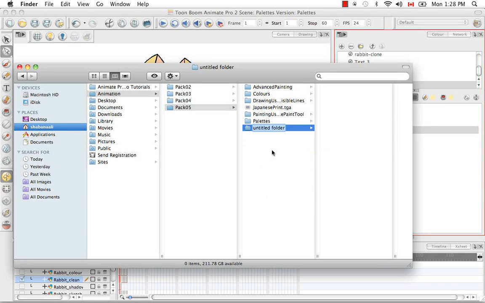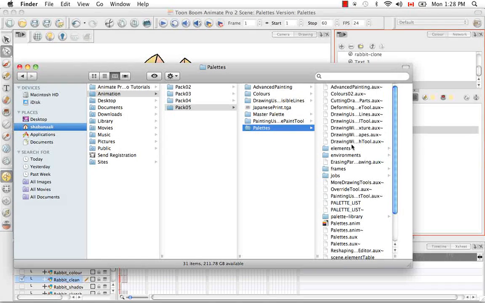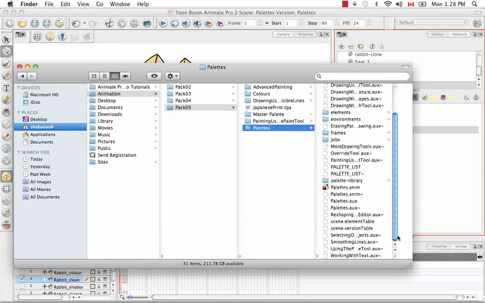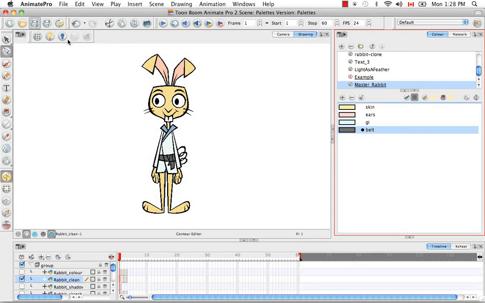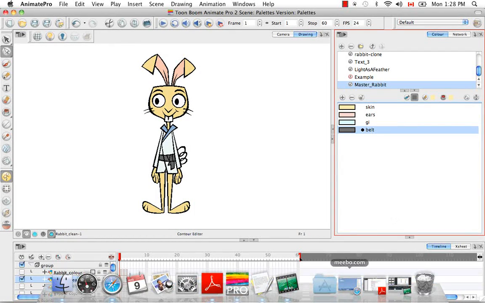So I'm going to create a new folder and call it Master Palette. And then I'm going to go into this scene. Actually, I think I was supposed to have saved this first, just to be sure that it's going to be in the program file.